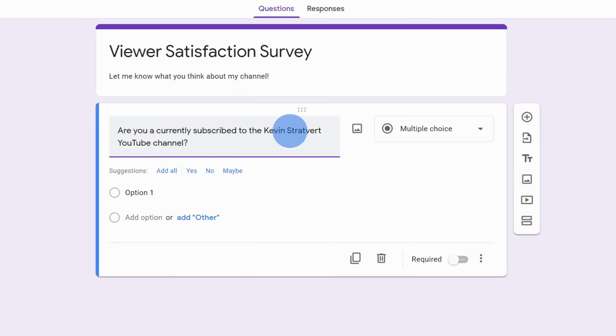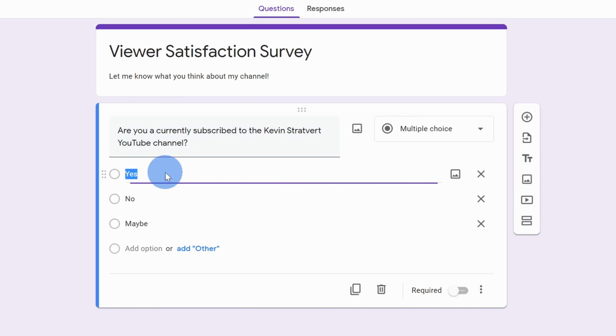Now, one thing that's really neat is I get these different suggestions. So Google looks at this question and it detects that it's a yes, no, or a maybe question. So it gives me all of these options. So I could go through and I could type in yes, no, or maybe, or I could click on add all, and that inserts all of these different options. So it makes it really quick to start building my survey.